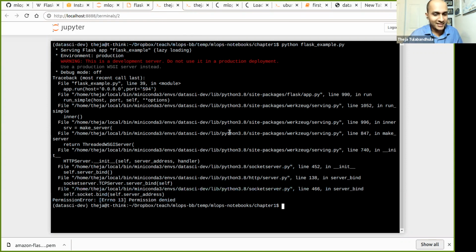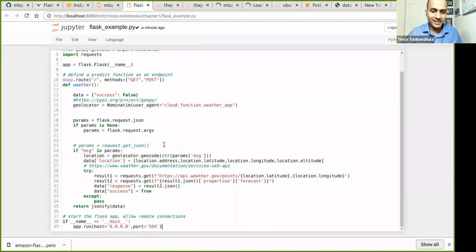Looks like I have several Jupyter instances running. Okay, let's see. So I have an issue. Oh, port 594 actually is a protected port, so I should have tried something else. So let me go back here. I apologize for that. So let's see, something like 13,000, let's say. This should ideally work. Let's go back here.